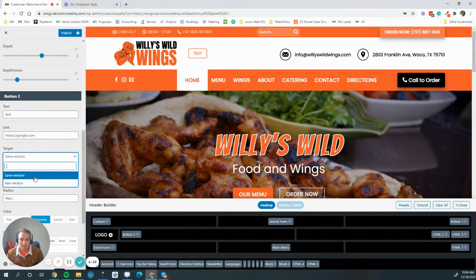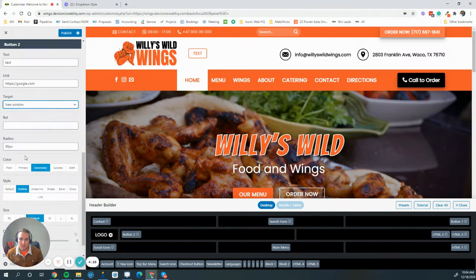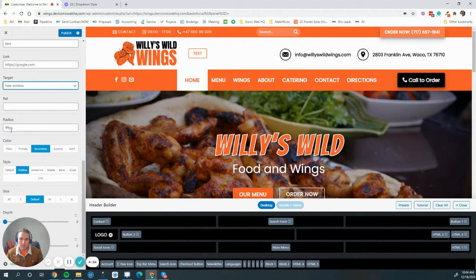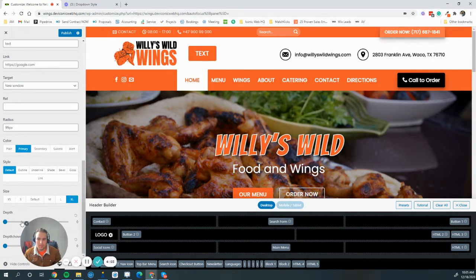Target means if you want it to open in the current window or if you want it to open in a new tab, for example. And then we have the rel, which you can ignore, and then a radius, you can change that as well. And then we can also change the colors. I can change the style. And I can change the size. And a few other options such as depth.